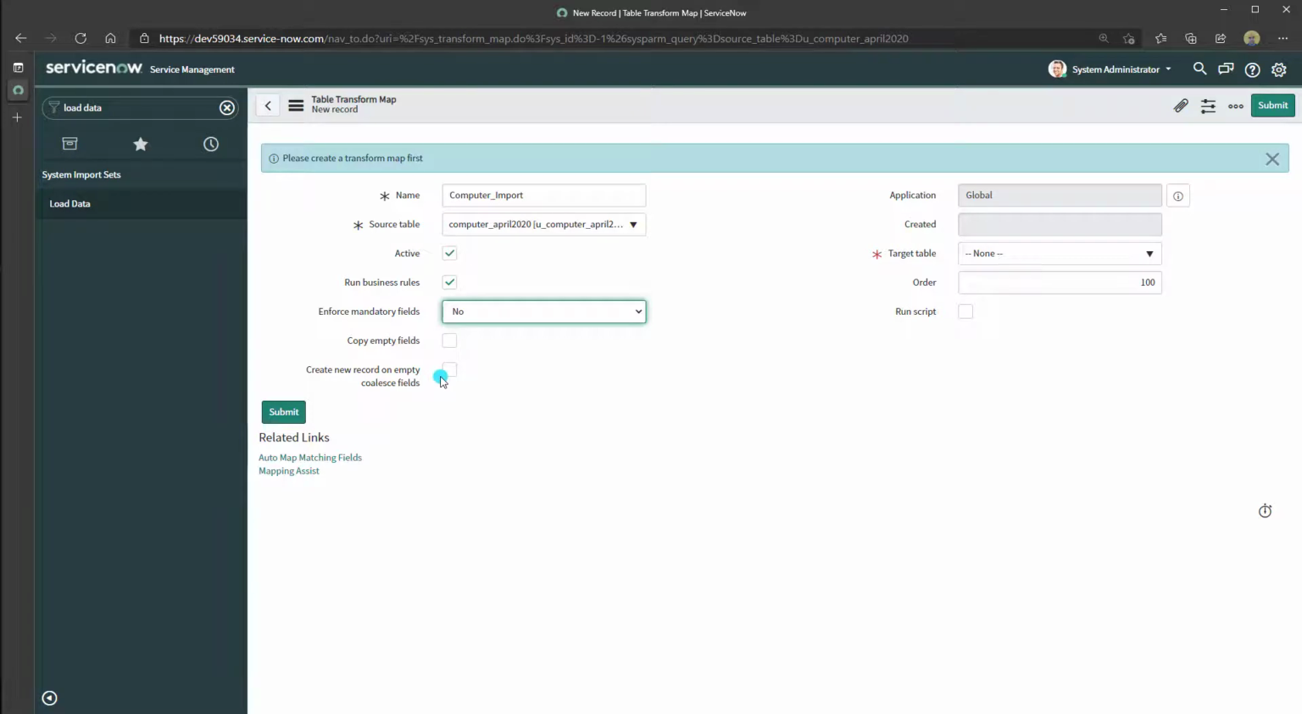All right, and this last option, create new record on empty coalesce fields. In ServiceNow, coalesce fields in import sets are unique identifiers that can be used to update existing records in a target table when you're transforming import data. So you want to check this box if you're importing data and only want to create new records. If you're looking to import data to update existing records, then you will uncheck this box. And after you create the transform map, you can set your coalesce fields and update parameters in the field maps. So I'm going to check this box as I'm not looking to update any records or even to configure the coalesce fields in the actual field mapping.